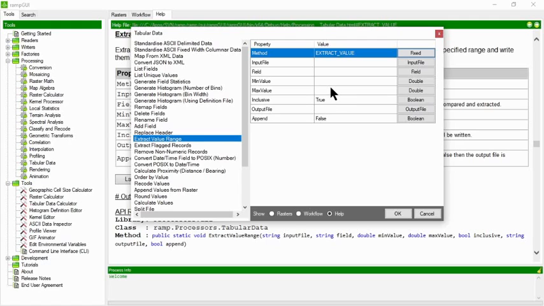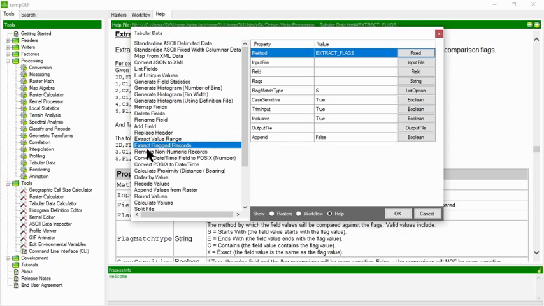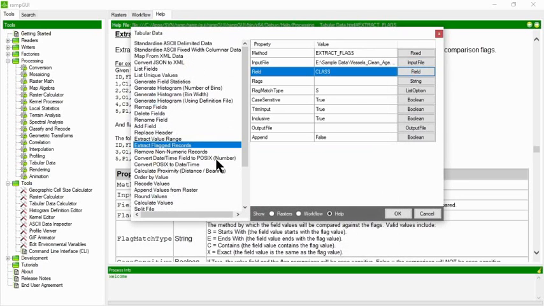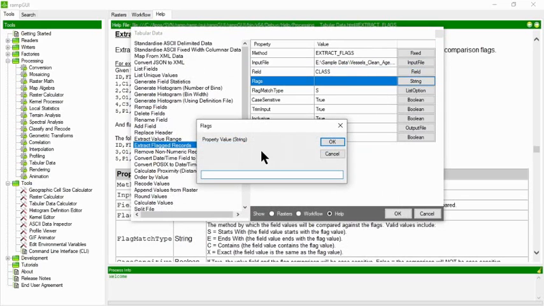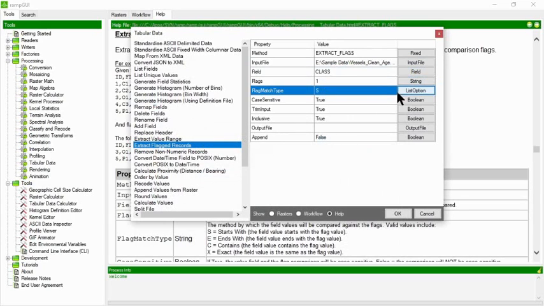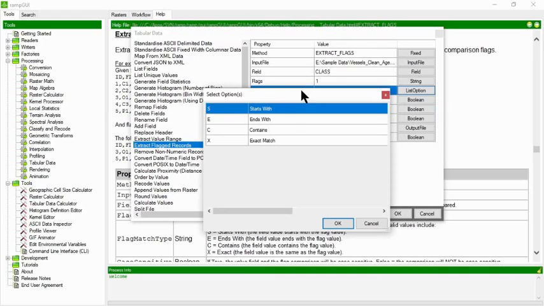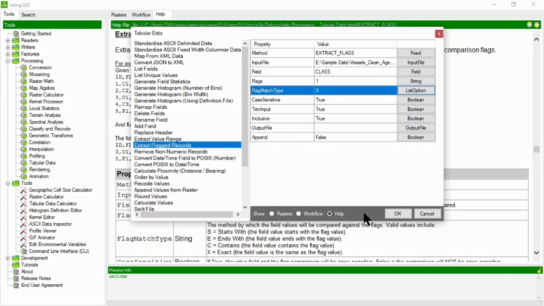We could do this using the age field, but I'm going to look at the extract flag records method, which will allow us to look at our class field and extract any of the class 1, i.e. good, vessel records. So I'm going to specify my input. The field I want to look at is class, and the flag I want to use is the number 1. And then it asks me for my flag match type. So I'm going to say it has to start with the number 1, because I also have -1s in there, and I don't want to get those as well, because they still contain the character 1. So we're going to say starts with 1.